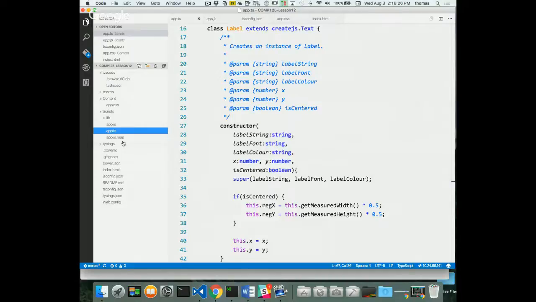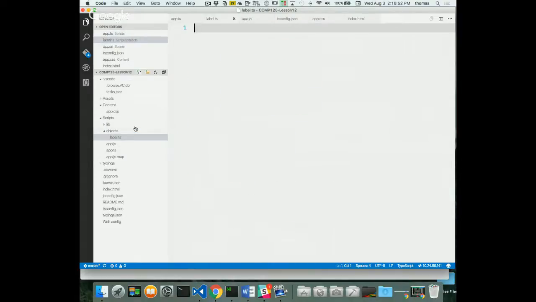I'm using a class within a file. I don't want to do that. I want to reference the class from another file. How do I do that? Modules is what we're talking about here. You can do it in JavaScript too, but it's really more challenging to do. So how do I want to do it? I want to make another folder inside my scripts folder. I'm going to call this thing objects. Inside my objects folder, I want to make a new file called label.ts.